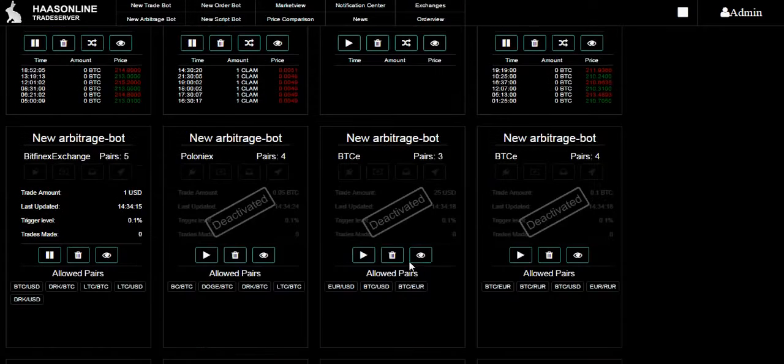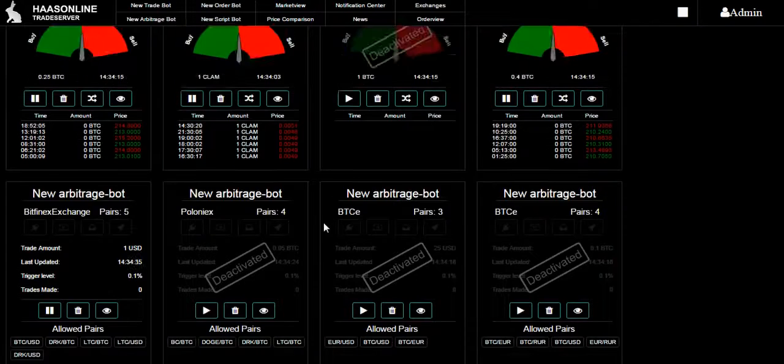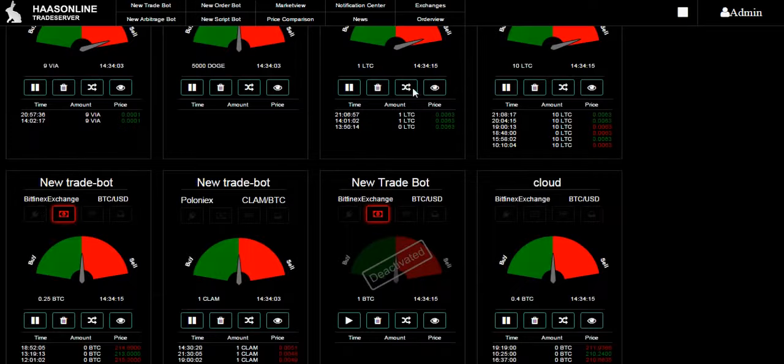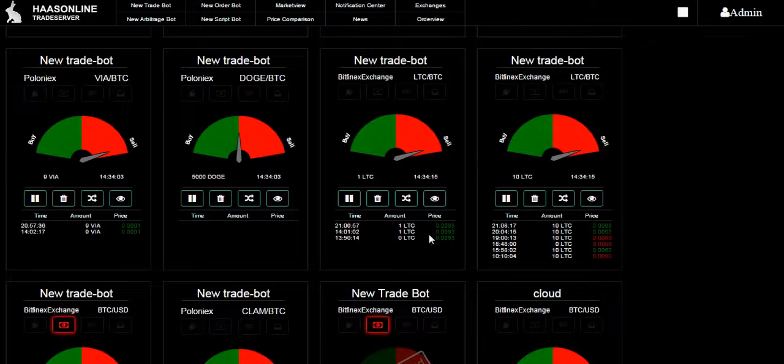And here is what it looks like when it's deactivated. Then you see clearly, okay, that bot is deactivated. I can activate, deactivate, delete, or trade now directly here from the dashboard. And I can also have a closer look at the bot. Also over here, you've got some other features: order view, exchanges, news, price comparison, market view.